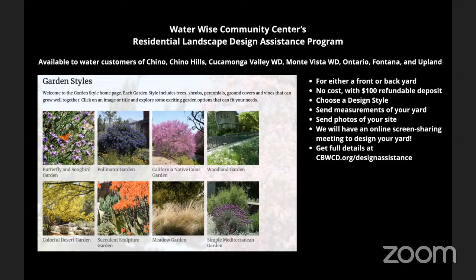The full details for that are at cbwcd.org/design assistance. For those of you who are within our local service area, unfortunately, because it's subsidized with our budget, which comes from a tiny sliver of 1% of local property taxes, we are only able to offer this to people who get their water from these water agencies.